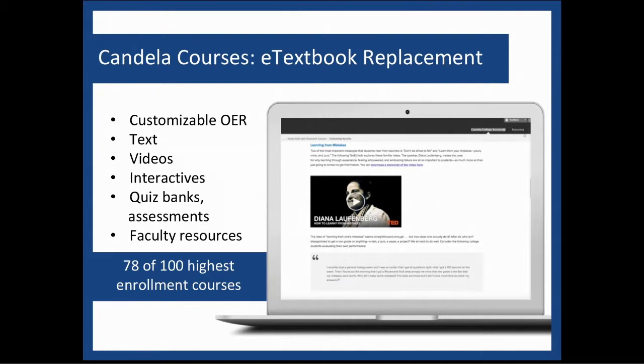In terms of our Candela courses, you can think about these as e-textbook replacements. This is very much the equivalent of what you might be expecting to get from a commercial publisher. So of course it has the text, videos, interactives, but also question banks, PowerPoint slides, and all the faculty resources that people have really come to count on and need when they're looking for this kind of instructional material. But it has that added advantage of being highly customizable. Because it's openly licensed, you can easily go in and customize it to meet all of your own needs.